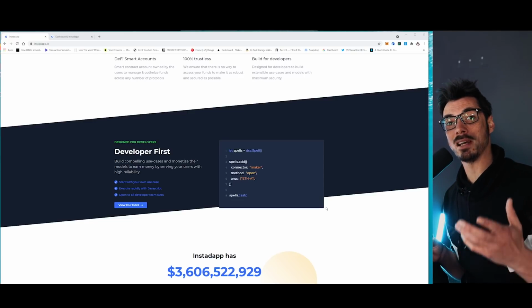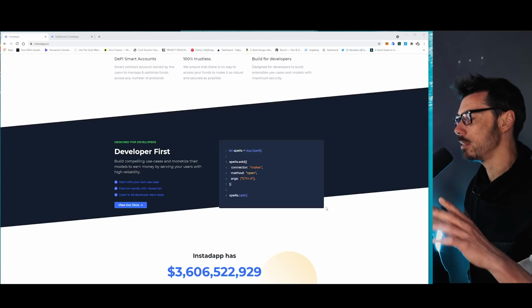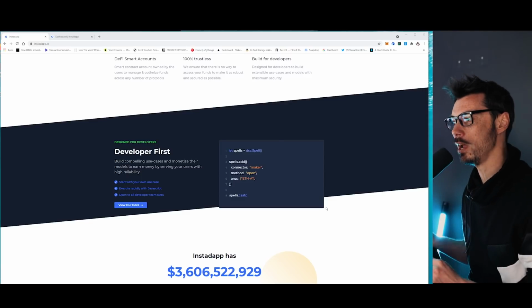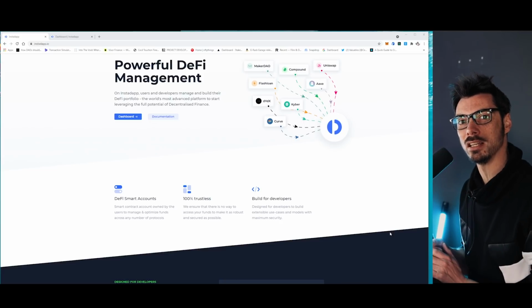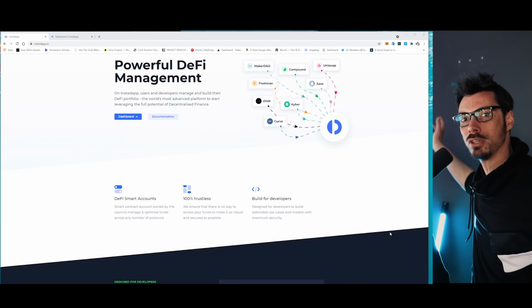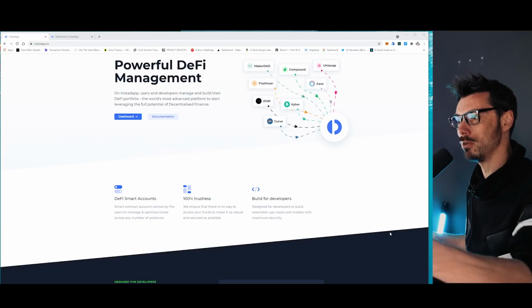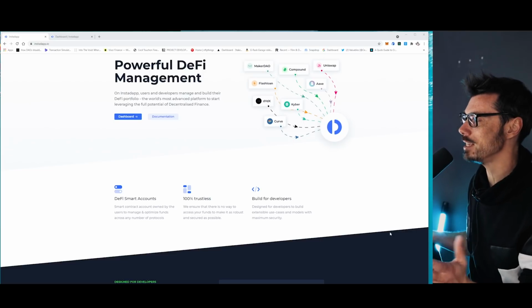You might have heard us talk about Zapper. This is a similar kind of thing. All of these platforms do it in a slightly different way, but essentially it's designed to make your DeFi journey a little bit easier to see, because if there's lots of different protocols that you're engaged with, just going to those individual protocols' web pages is a bit of a pain in the bum.